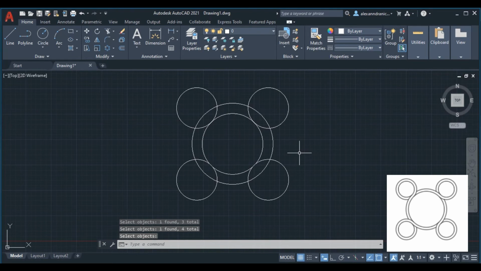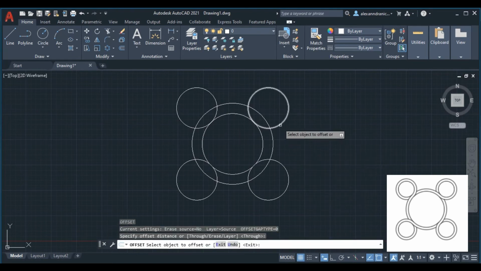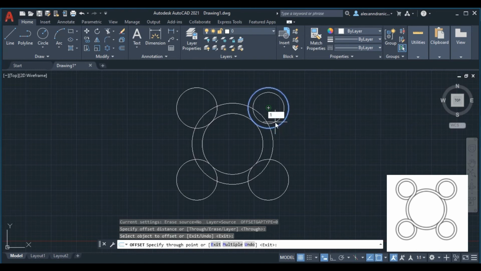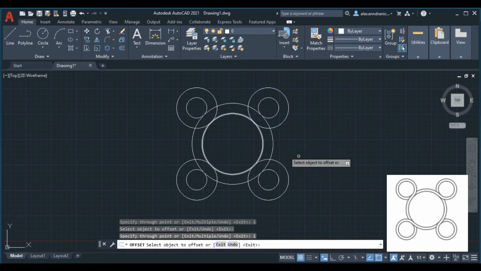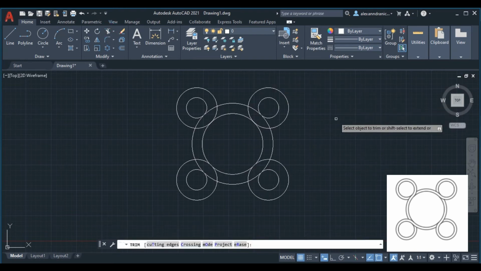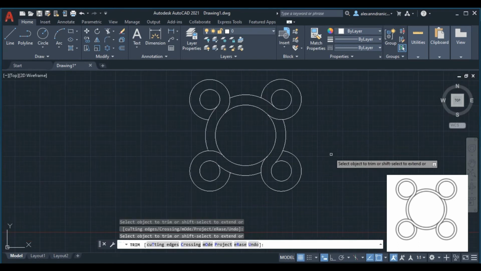Then let's create its offset. So select true. So 1. There. And then after this, let's just trim the parts that we don't need. And after trimming the parts that we don't need, we have our fourth figure.